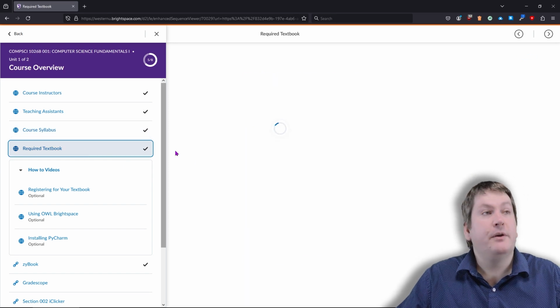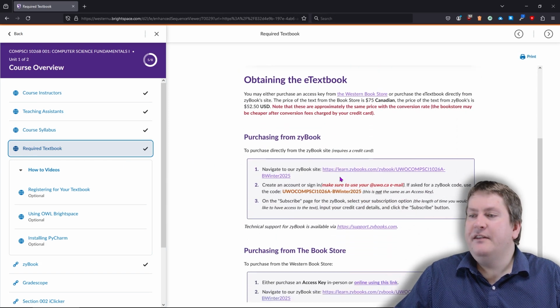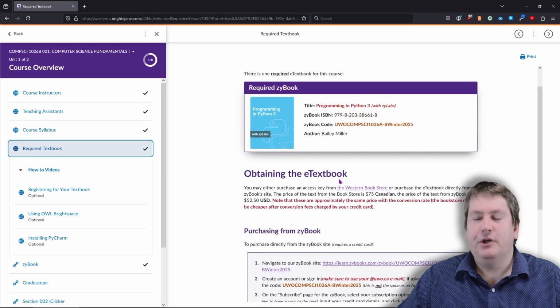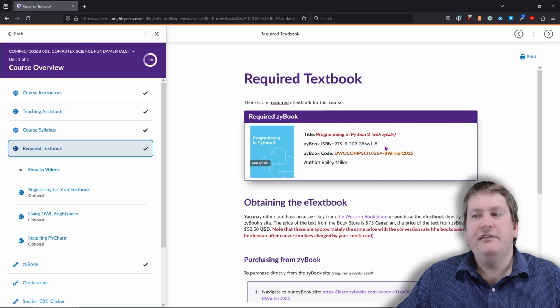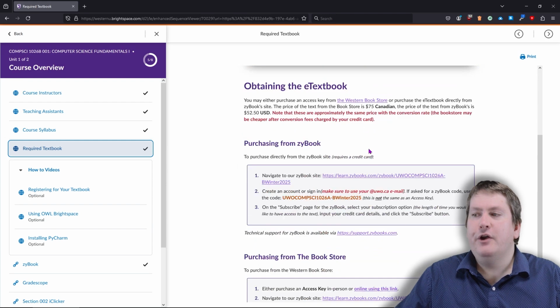The next page is going to be the required textbook, and this is going to tell you how to access our textbook. I also have a separate video on this, so I'm not going to go too much into it, but note that you can purchase it either from Western's bookstore or directly from the SciBook site. They should be about the same price after you account for the currency differences.